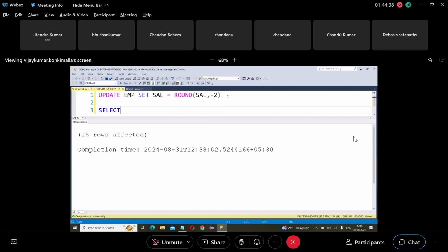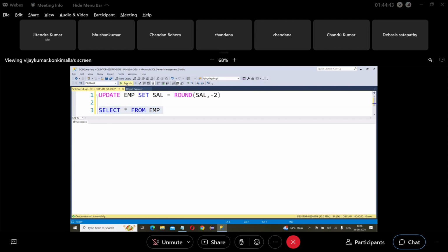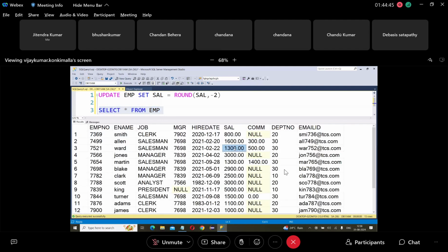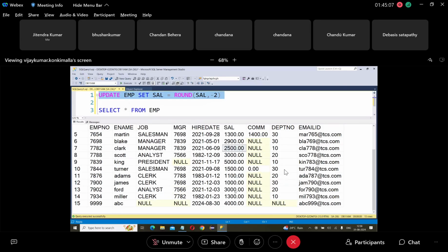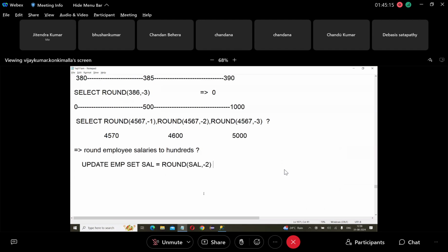See the table. Select star from EMP. You see that? Earlier it was 1250, now 1300. Earlier it was 2975, now 3000. Earlier it was 2850, now 2900. Earlier 2450, now 2500, like this. Understood? 1500 stays 1500, because it is already rounded to hundreds.